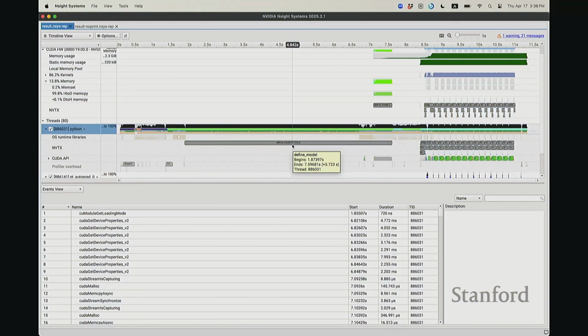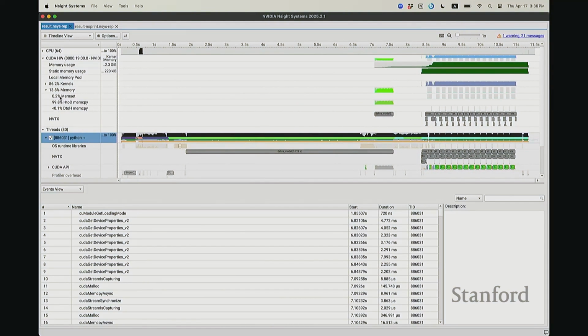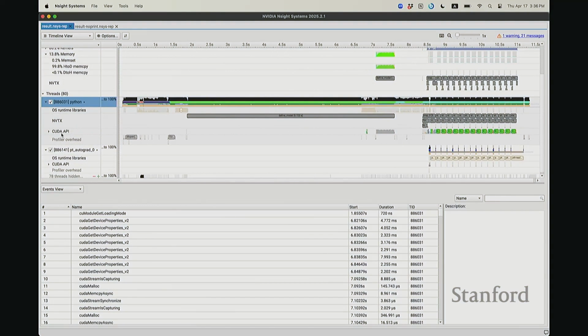All right. So basically, if we look here, we see several different things. We see CUDA HW over here, and then we see threads. This top half, this CUDA part, is what the GPU is doing. And in this threads part, we see what the CPU is doing.